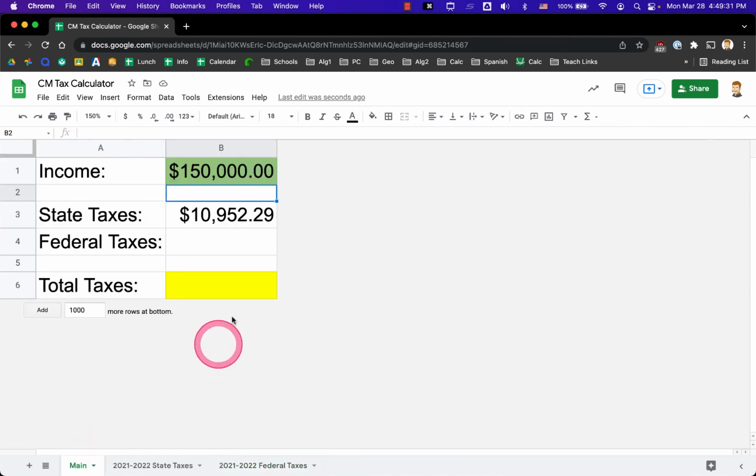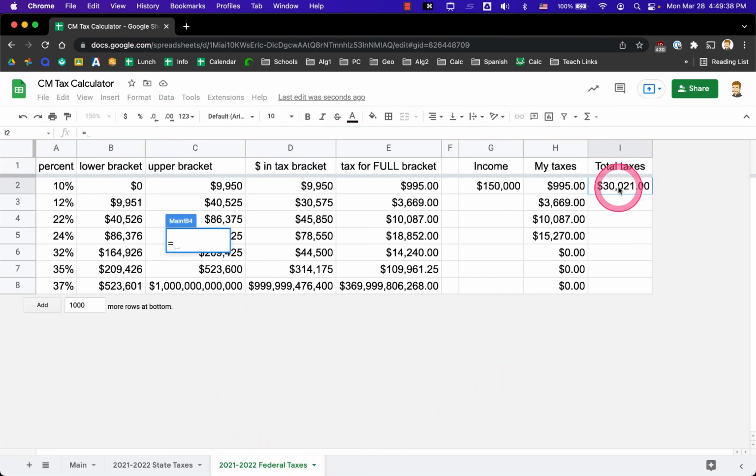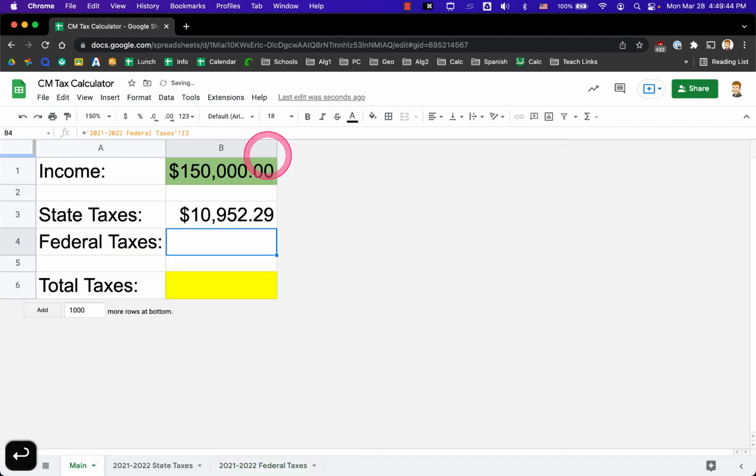And again, I want to send the answer back to my main tab. So I'm going to come back to my main tab. Under federal taxes, this B4 cell, I'm going to say equal to, and then switch back to my federal taxes tab and click on I2, and it should look like that federal taxes, exclamation mark I2, hit enter, and we pulled in all of our information.